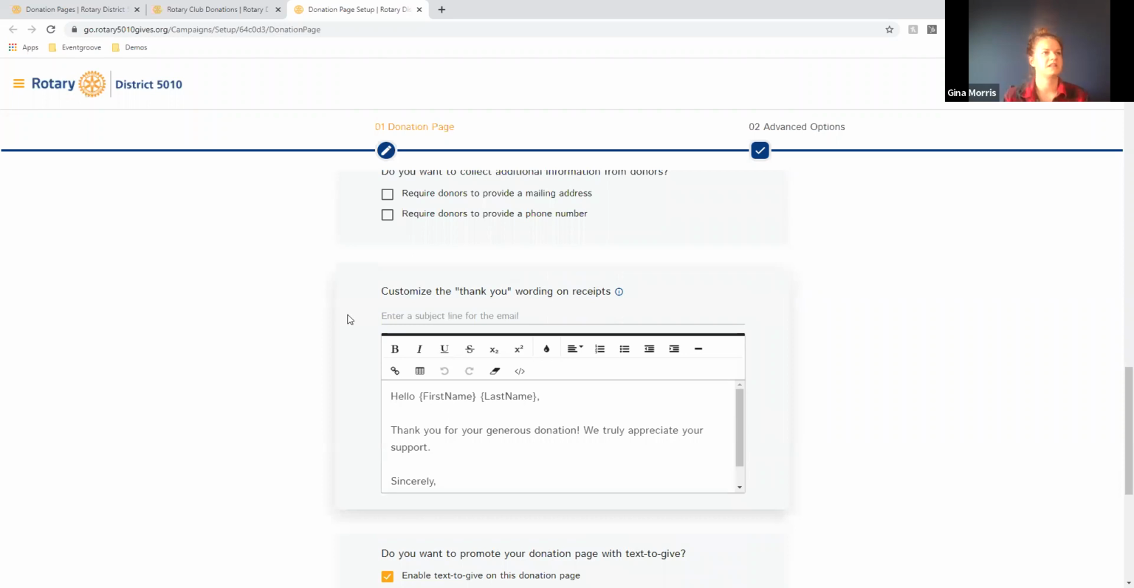After that is customizing the thank you wording on receipts. So the thank you wording appears after they've hit submit and process their credit card. They'll see that on their confirmation page. We will also send them a confirmation email. So they'll see that wording in that email as well. We do have some default text in here where we automatically populate their first and last name, as well as the club's or the organization's name at the bottom. But you can customize any of this, so it's more specific to your fundraiser. Add additional links if you need to, bold or format the text however you see appropriate.